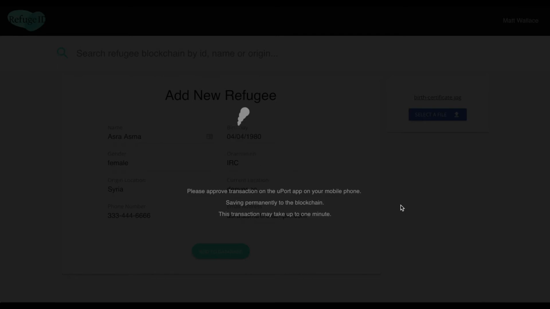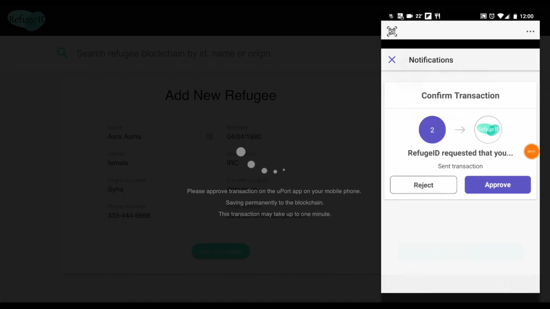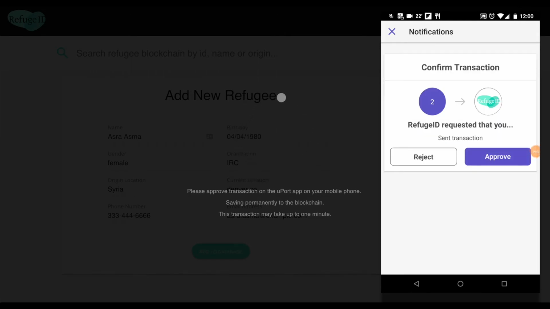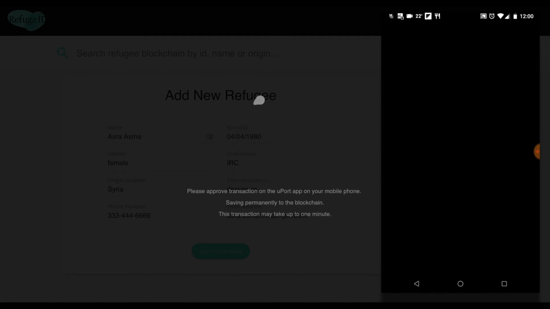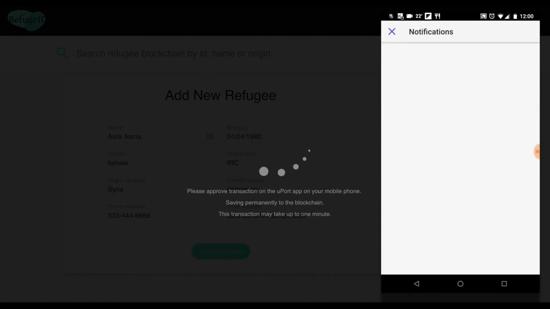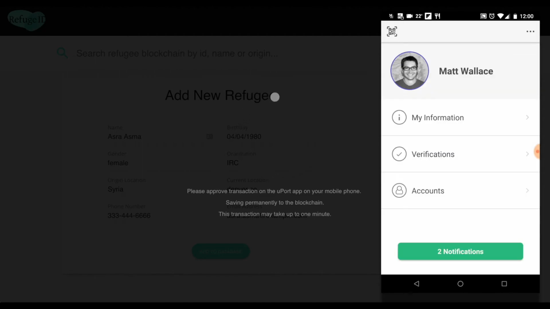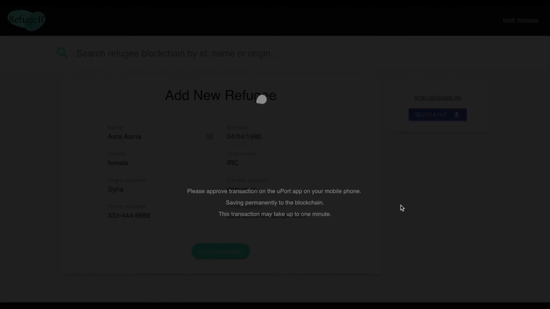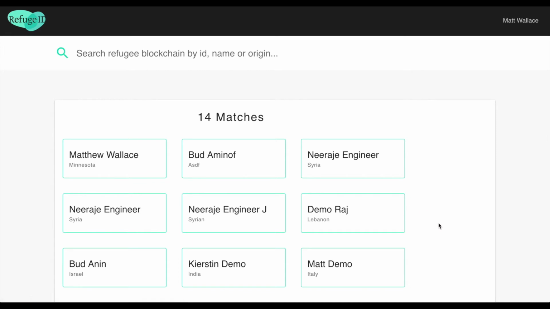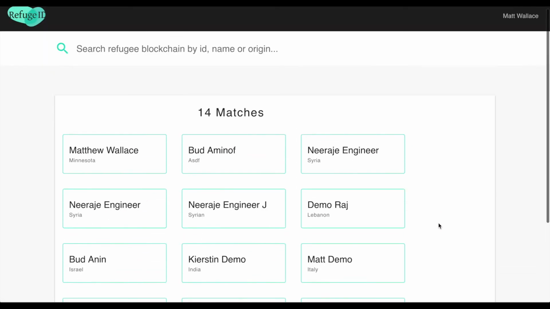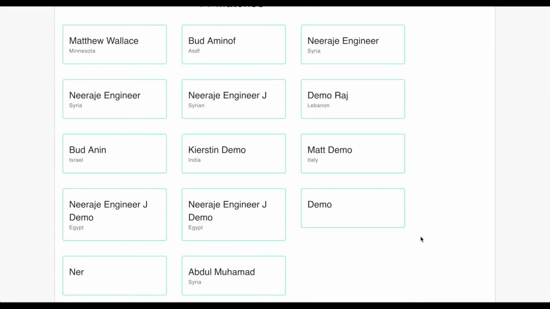The documents that are uploaded into the system are stored in a service called IPFS. It is a distributed location where you can upload objects, documents. So the app is now pinging Matt, the admin, to verify this transaction with Uport. He just received it on his phone and verified it. So now we're just waiting for the network. Okay, so now we can look at the list of all our demo refugees.